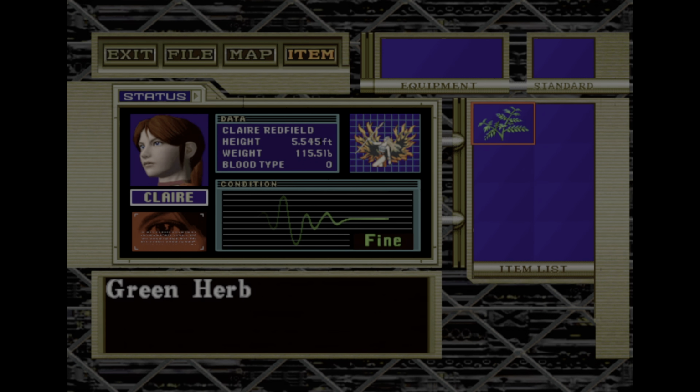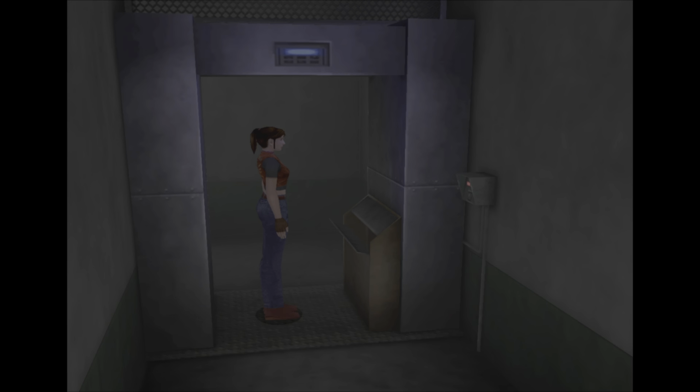And in fact, during the second half of the game, spoiler alert, you play as Chris. And during Chris's playthrough, if you want to use the healing item, which you can, then you'll have to do that.